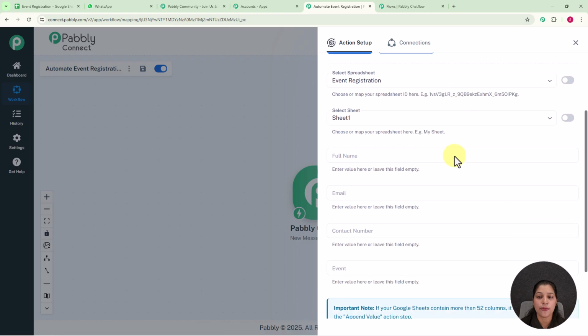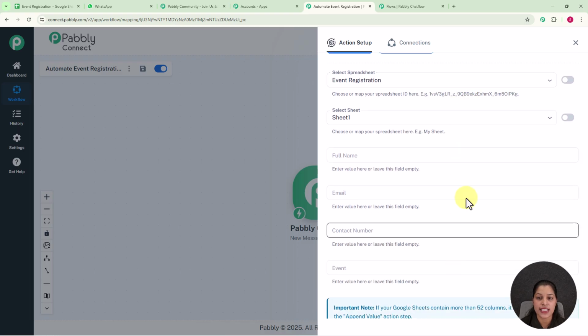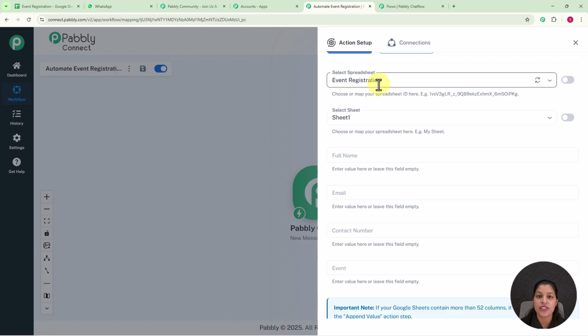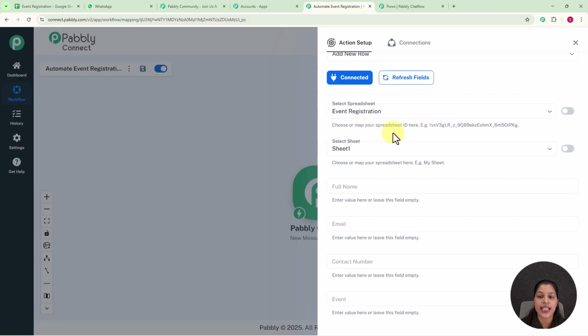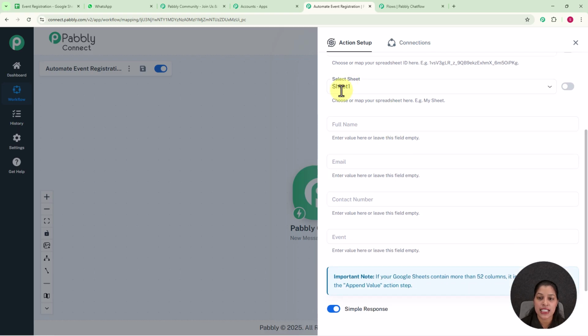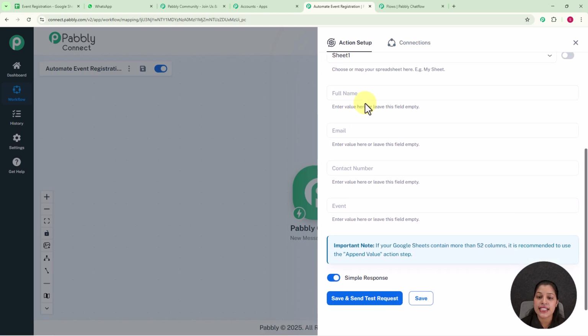And here as I have saved my connection, I am getting some of the fields, and we are getting the first field, that is select the spreadsheet. So here my spreadsheet has been already selected as event registration, and this is the Google Sheet which I have recently created for saving my responses. So here you can see this is the Google Sheet I have created, which contains 4 fields, that is full name, email, contact number and event. So here we are already getting the spreadsheet, that is event registration, and afterwards we are getting our sheet, that is sheet 1, and here we are getting some of the fields on which I am going to perform mapping.